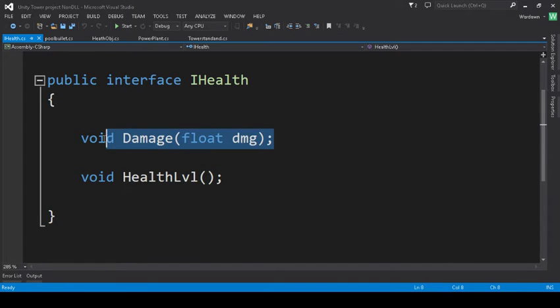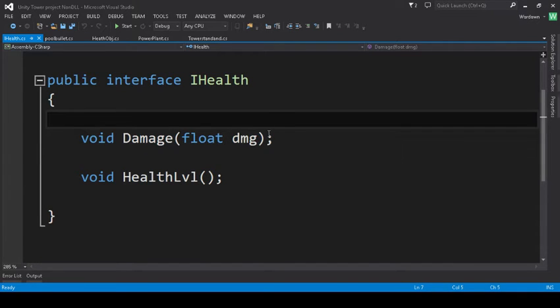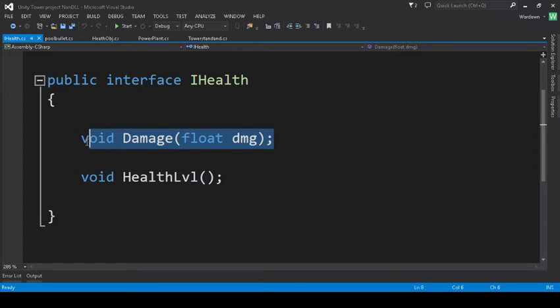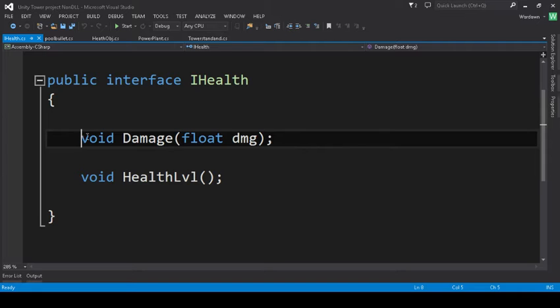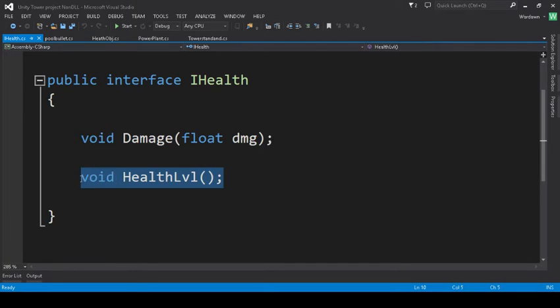And they're written exactly like this, okay? They don't have to have the public keyword right here. These are public by default because interfaces are meant to be public. They must have both of these in here, okay?